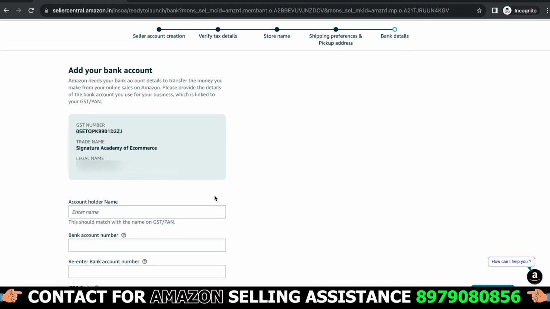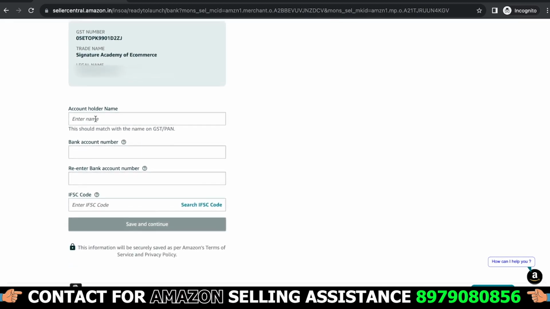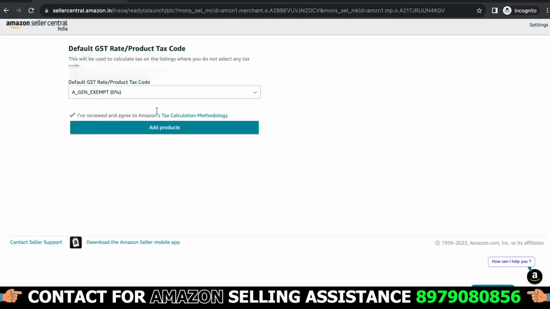Once you save and continue this option, then in the final option you will get to fill your bank details over here. But remember, you can use either a current account or a savings account, it's your wish. Just put your bank details over here, but remember your account holder name should match with your GST name or the trade name in the GST. Okay, so now we are at the second step after adding the bank details.